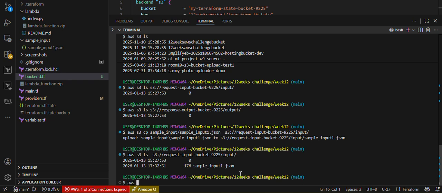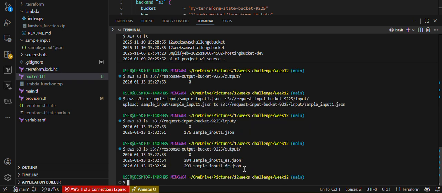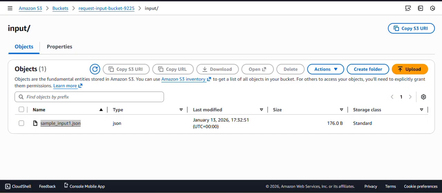So AWS S3 ls, and then the path to the output file. We can get it here. Just press enter and let's see. So yeah, you can see here that we have two files. Initially, when we checked this output file, look at it very well, we had zero files.